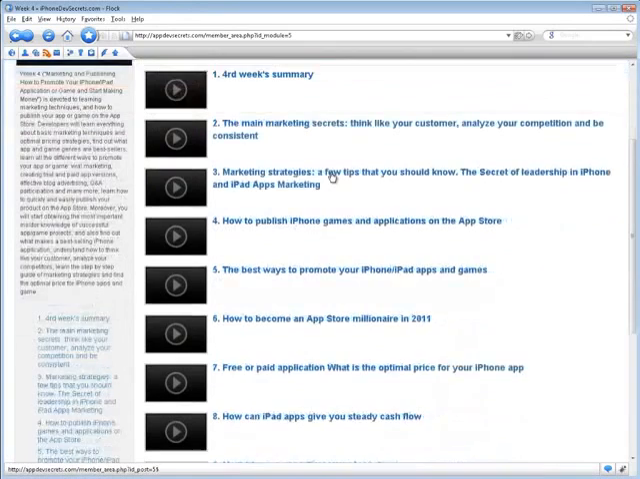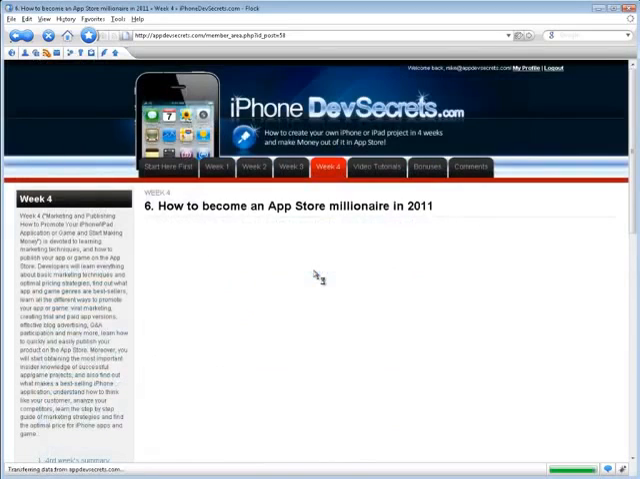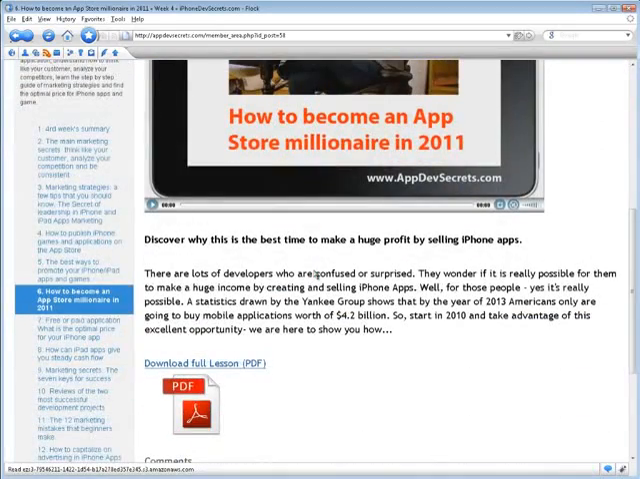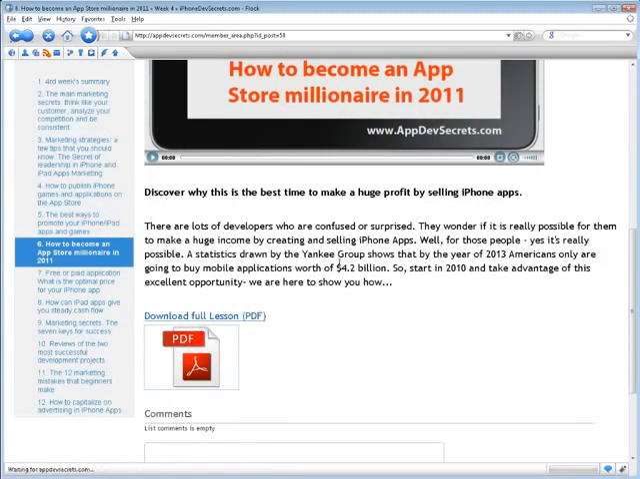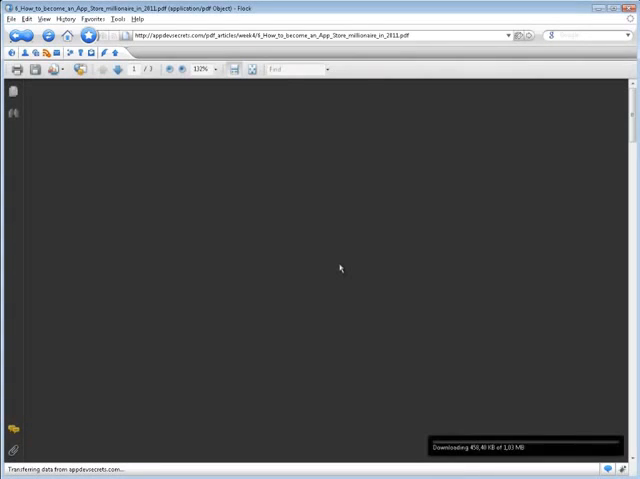Week 4, Marketing and Publishing, How to Promote Your iPhone, iPad Application or Game and Start Making Money, is devoted to learning marketing techniques and how to publish your app or game on the App Store. You will learn everything about basic marketing techniques and optimal pricing strategies, find out what app and game genres are general bestsellers, and learn all the different ways to promote your app or game: viral marketing, creating trial and paid versions of apps, effective blog advertising, Q&A participation, and many more, as well as learn how to quickly and easily publish your product on the App Store.